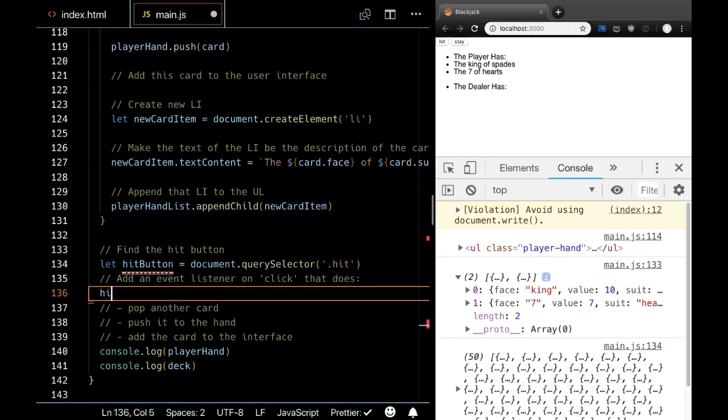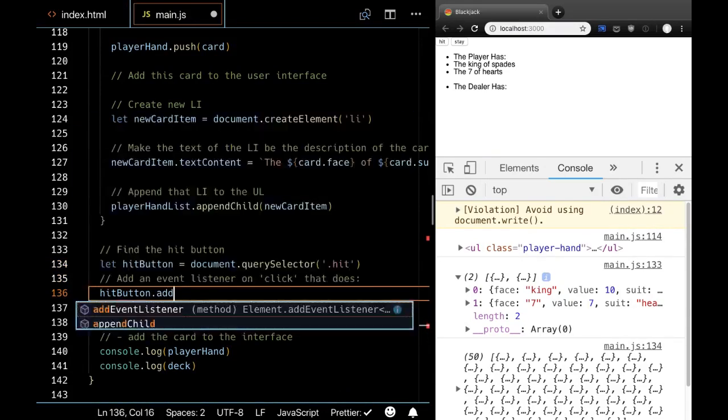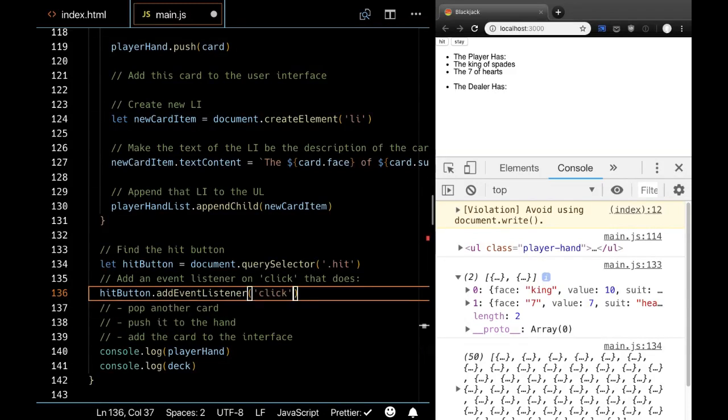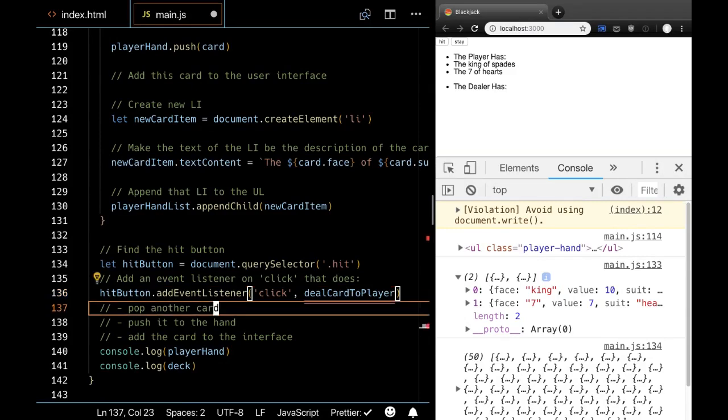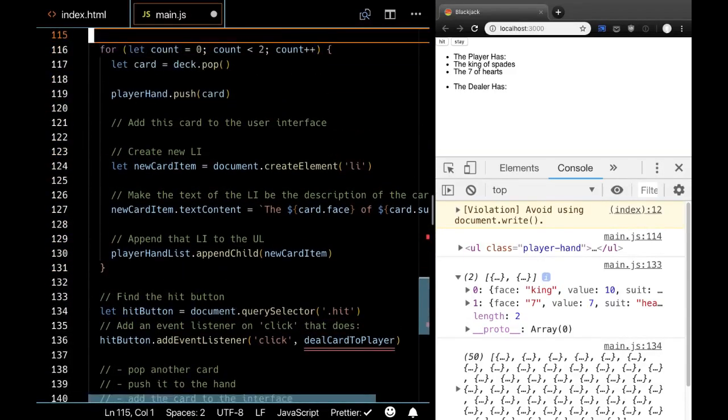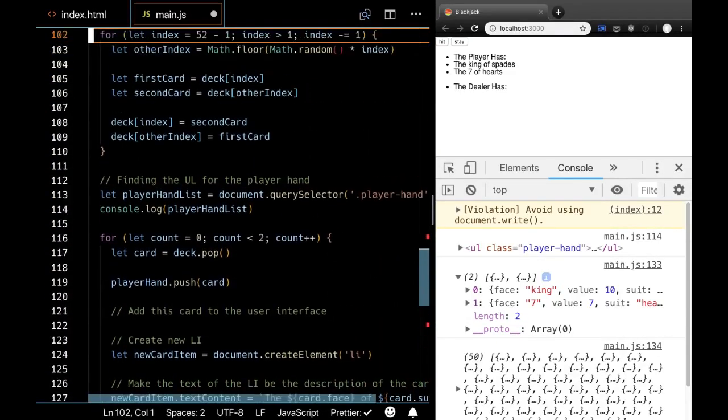Let's add an event listener. Add event listener on click. It's going to call a function. Let's call that function deal card to player. I haven't written this function yet, so let's go write it. And that's going to go up here above main.